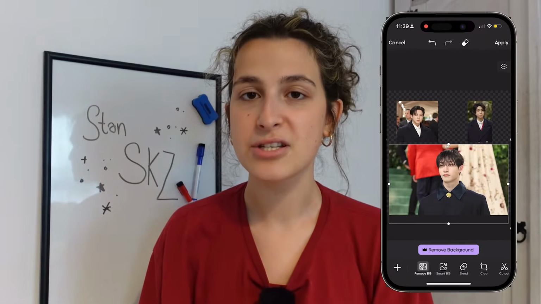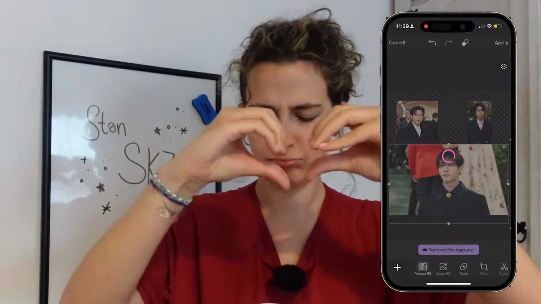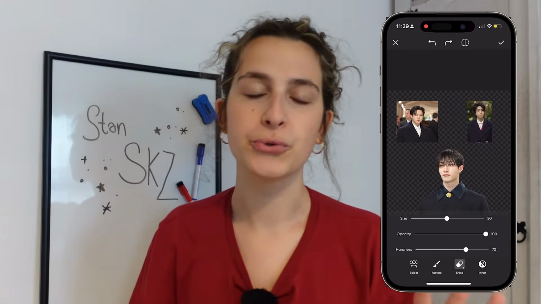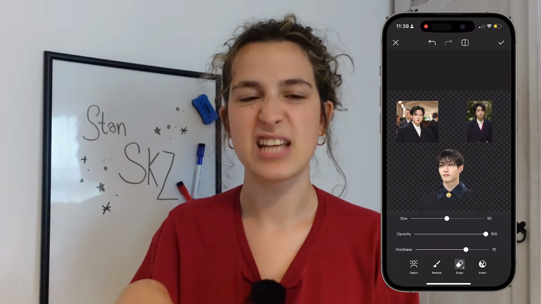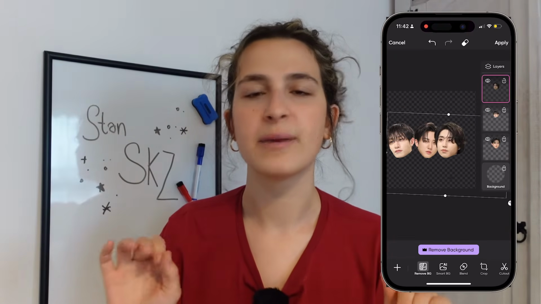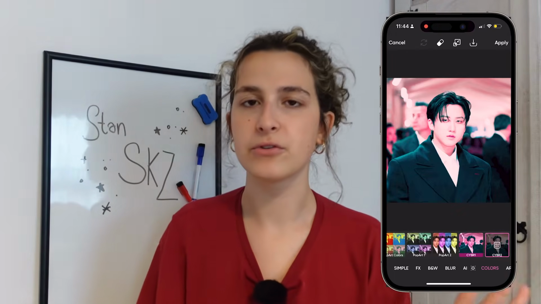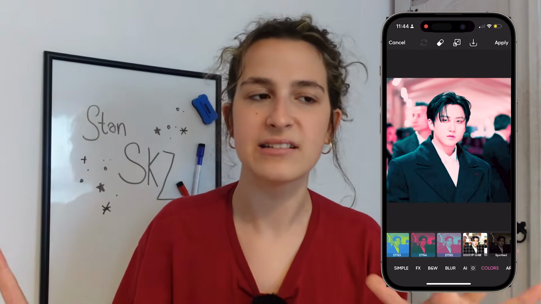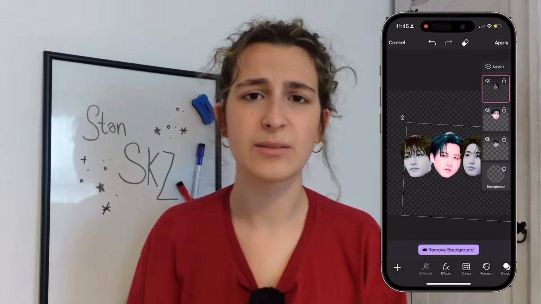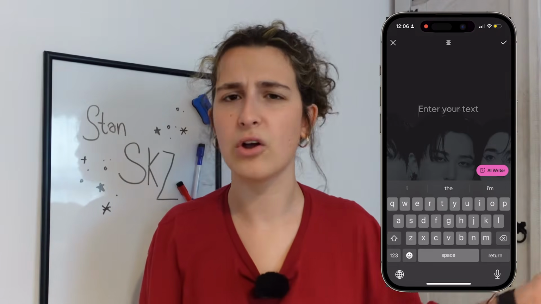Just selected the images of Bang Chan, Han, and Changbin. And I used the remove tool to just get rid of the background, and then I just ended up selecting their heads and just made the process so much simpler. And once this was done, I just played around a little bit with the filters until I came up with this, just because it makes the design look a little bit more neat and more interesting, and I've seen this quite a lot on Pinterest.